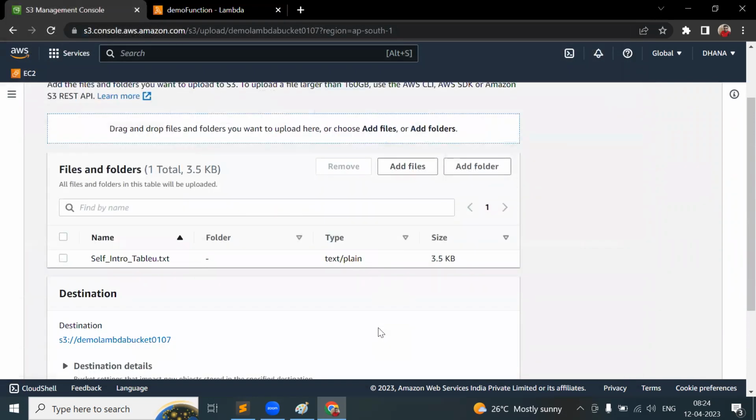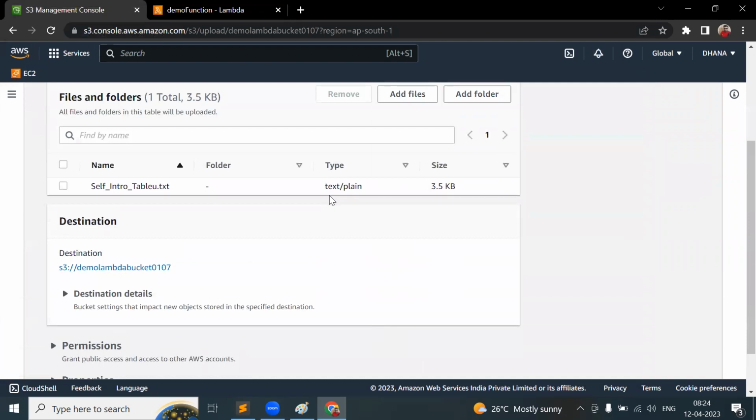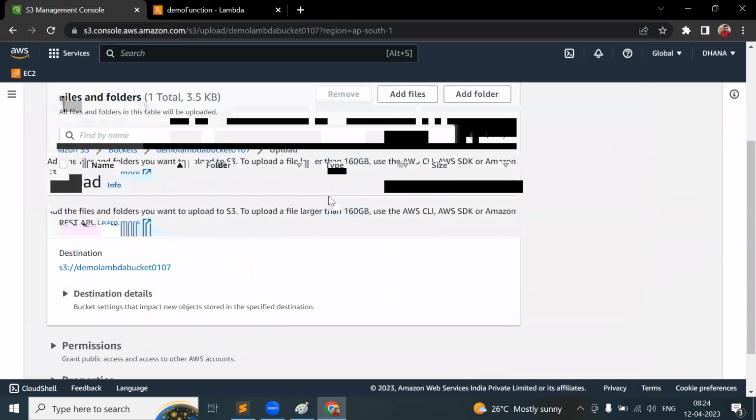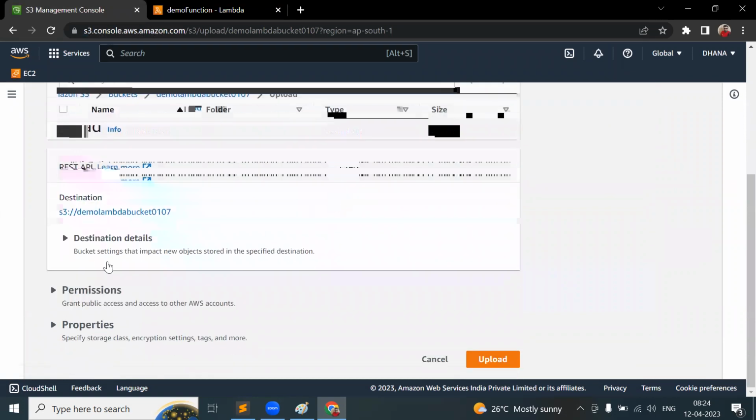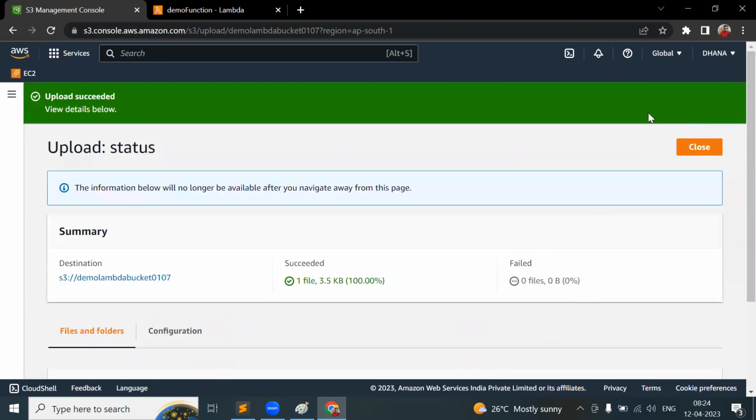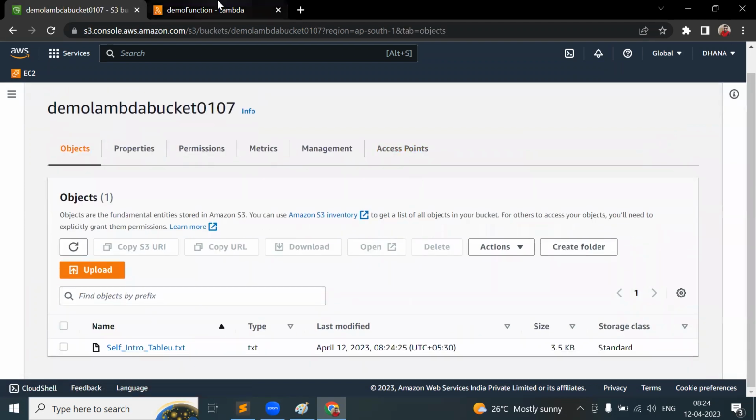See here, the content type is text plain. So in the logs, it should print me text plain only. Here, one file has been uploaded, which is text plain. So this is what it should print. And I'm not going to do any changes. Click on upload. So it has been uploaded successfully. So you see here, it has been uploaded.